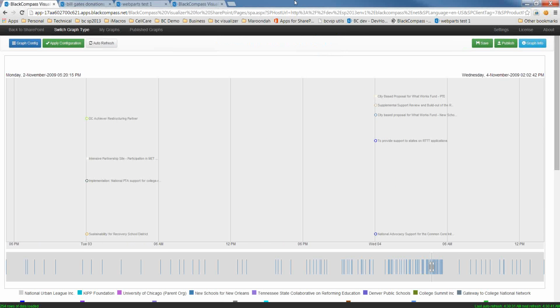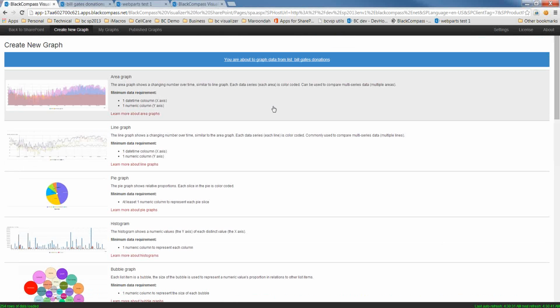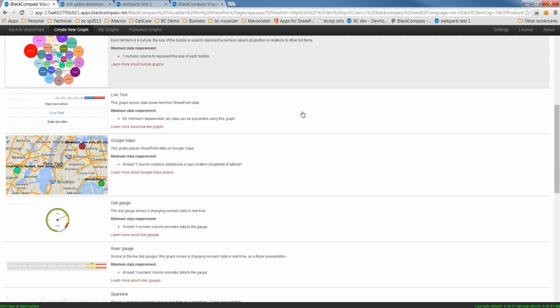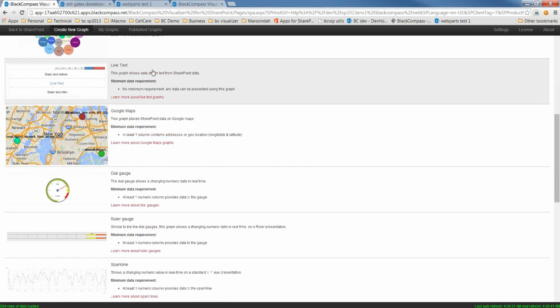So let me go back to my graph chooser. Again, I'm still graphing the same list, the Bill Gates donations list. Now I want to add a live text to it. Okay, so let me show you what this means.